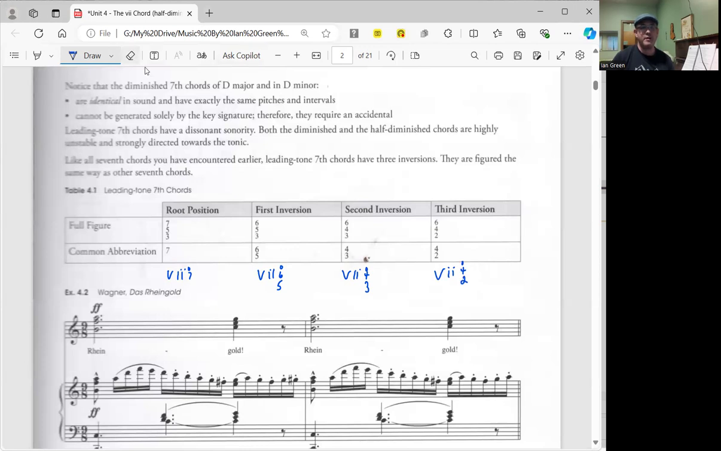Now, if we want to write these using the half diminished spelling, let's just erase that for a moment, and we'll write those. I'll write these a little bit bigger so you can see. So half diminished 7, you want to make sure to put that slash there to signify the half diminished seventh, and then you would put the inversion as well. Half diminished 6-5, or we've got half diminished 4-3, and half diminished 4-2.